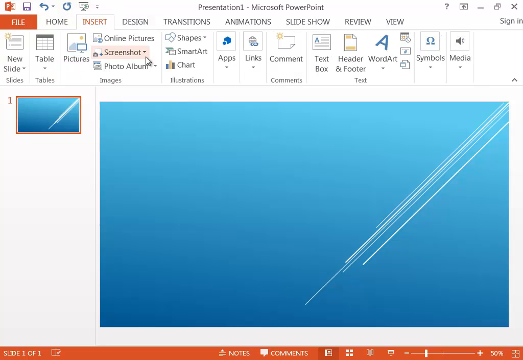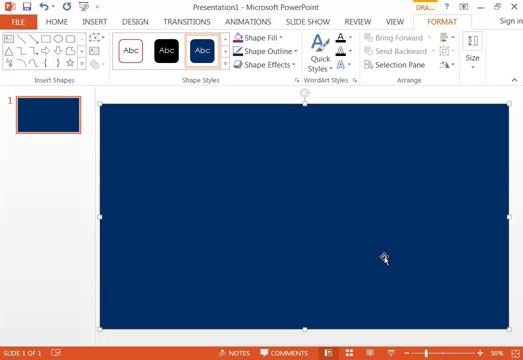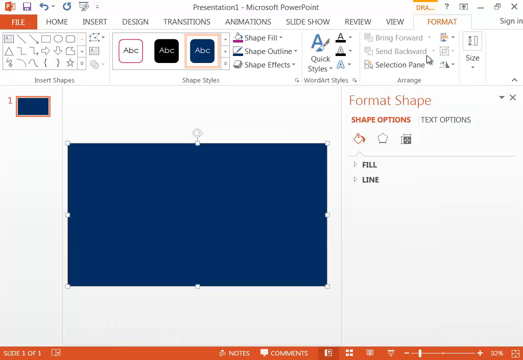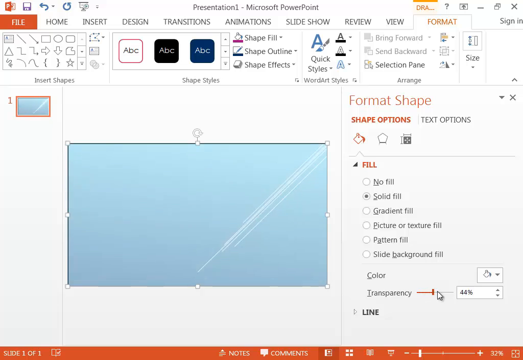Now, what I'm going to do is this. I'm going to insert something first. This is all about design. I just draw a box and then format this shape. I'm going to make a solid fill, make the fill color white, and adjust the transparency. So this makes the transparent background.